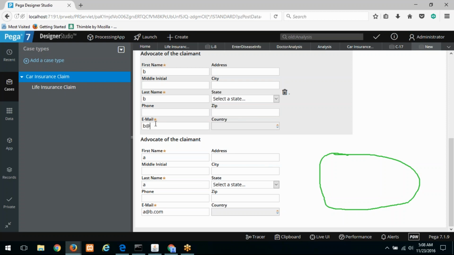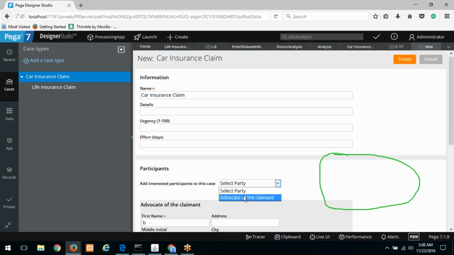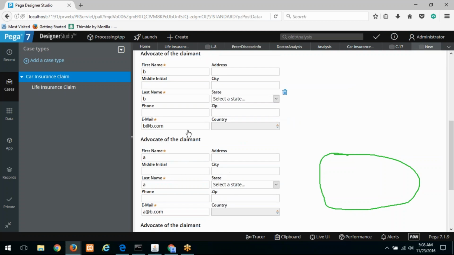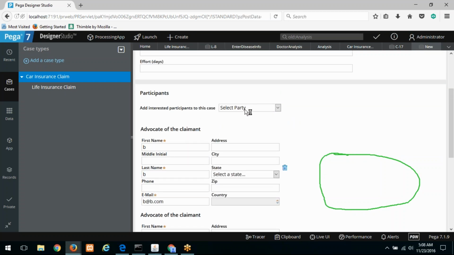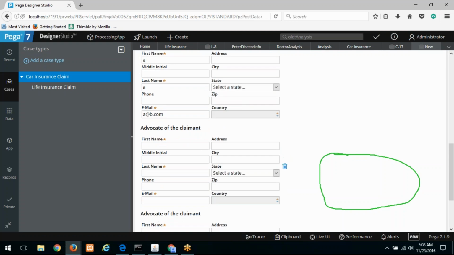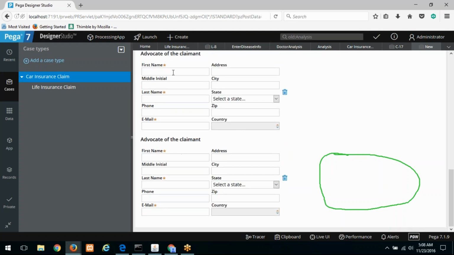Say B, and I can just select one more. I can have multiple advocates, multiple entries for the same thing. So let's select this again. So see, it has created 4 of them in the backend now.